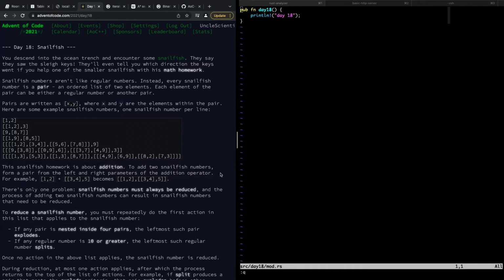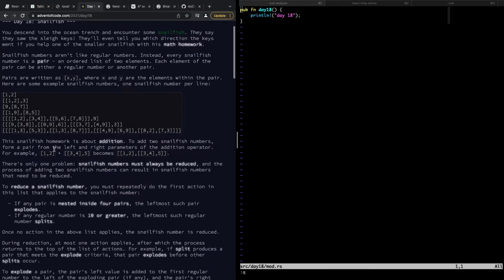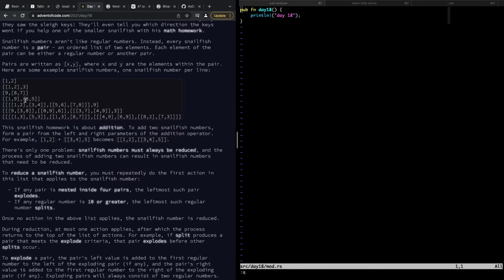Instead, every snailfish number is a pair, an ordered list of 2 elements. Each element of the pair can be either a regular number or another pair. Pairs are written as x comma y, where x and y are the elements within the pair. Here's some example snailfish numbers, 1 snailfish number per line. Okay. Very nice snailfish numbers. I can see what my friend meant by binary trees, as it certainly looks like a binary tree.